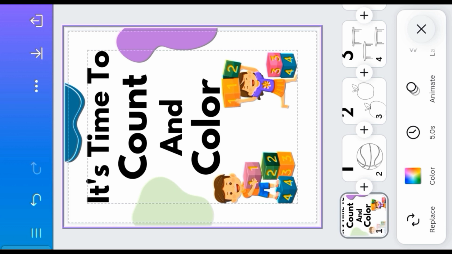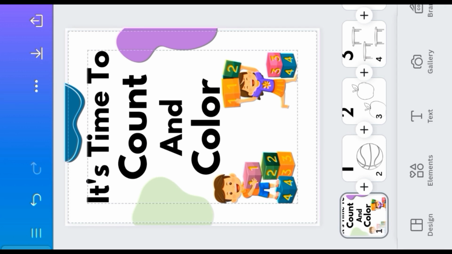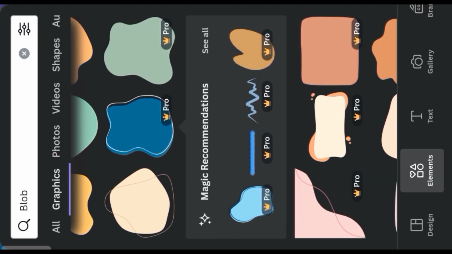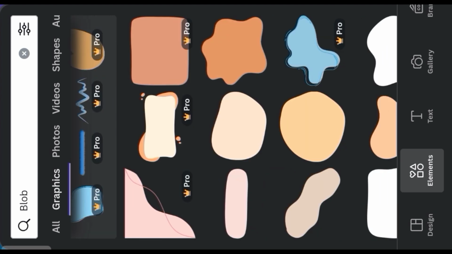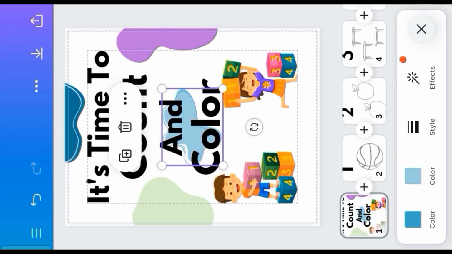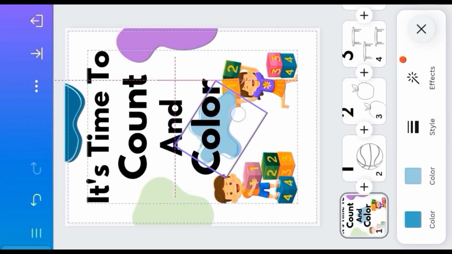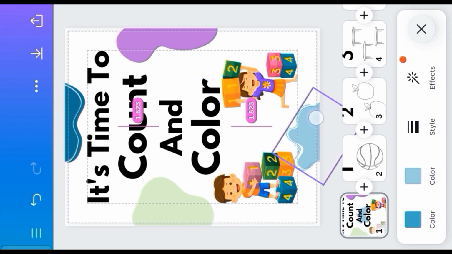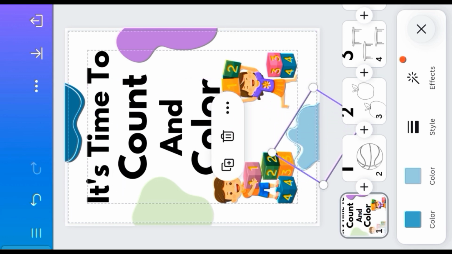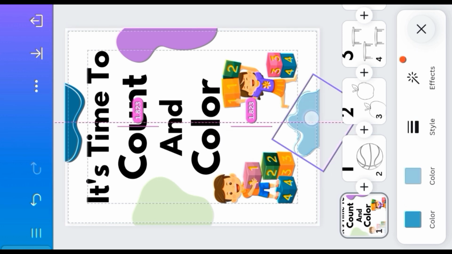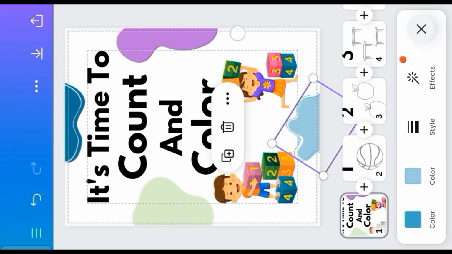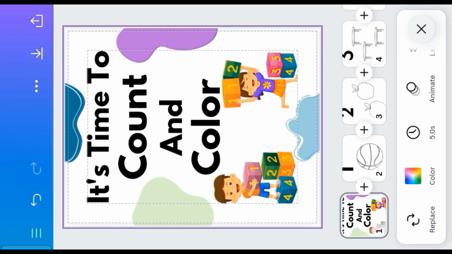Okay, let me see if I can get another one. Let me pick this. Then I will rotate it and bring it here. Then let me see what I can do to the background. Let me click on the background.